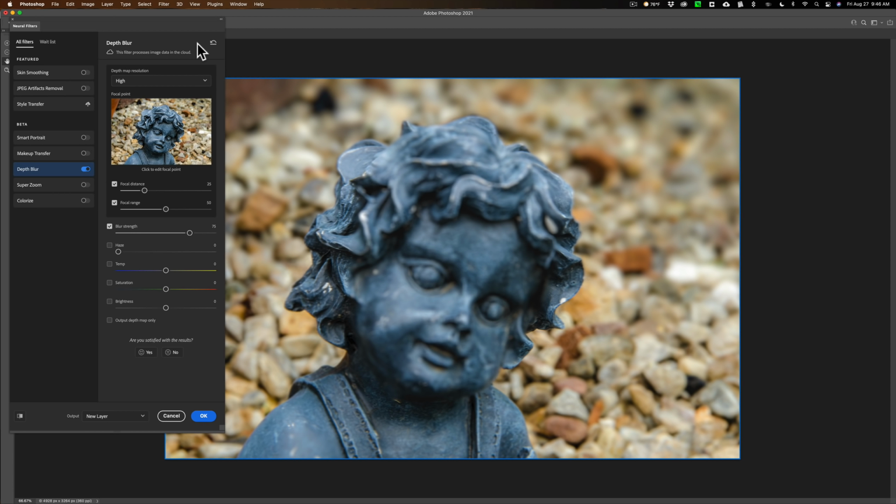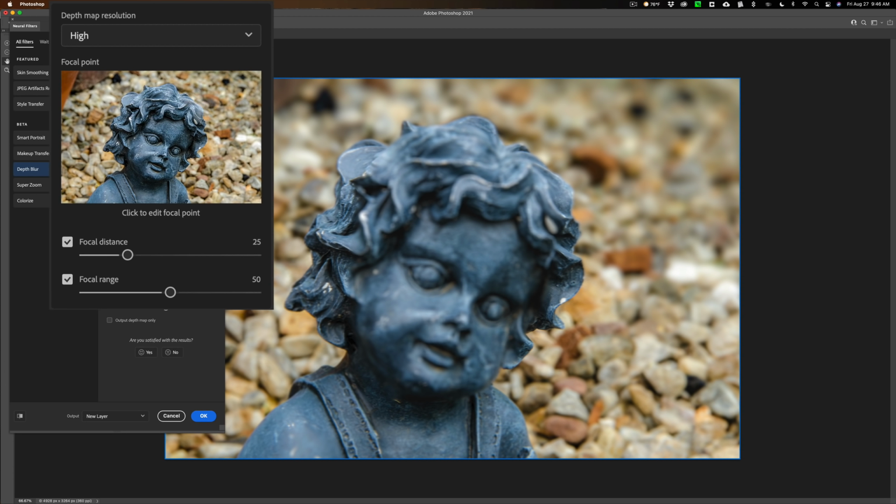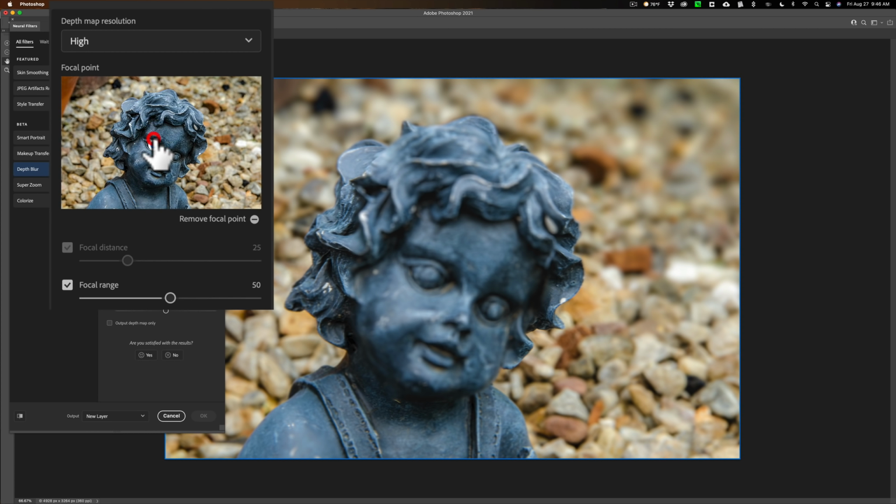And you can see when it kicked in, it did a lousy job. It doesn't really know the focal point. You can see it blurred out the face of the statue. Now there's two different ways you could fix that. The first way is you could just click right on the little preview image in here of where you want it to assume the focal point is. That would be, in this case, on the statue's eyes. So I'll click right there.